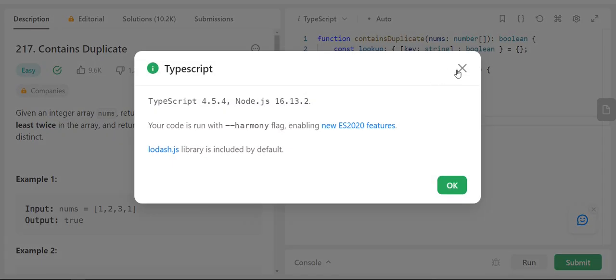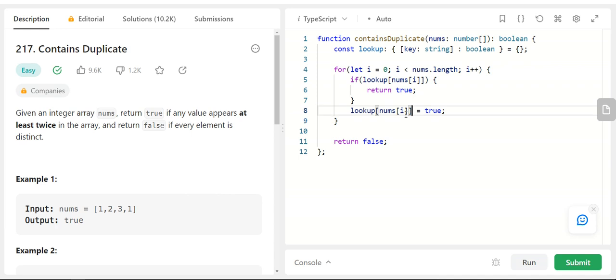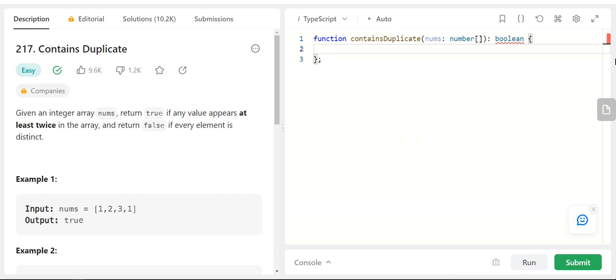Now this was quite an easy problem, but what if there is another approach to it? Instead of creating this object and running a for loop on it, we can use the Set that is available to us in JavaScript. What it does is you pass in the array to it, and it just ignores the duplicate values. Now how can this be useful here? We pass the nums array to the Set.